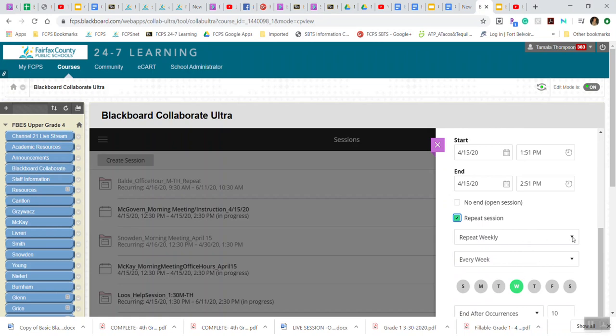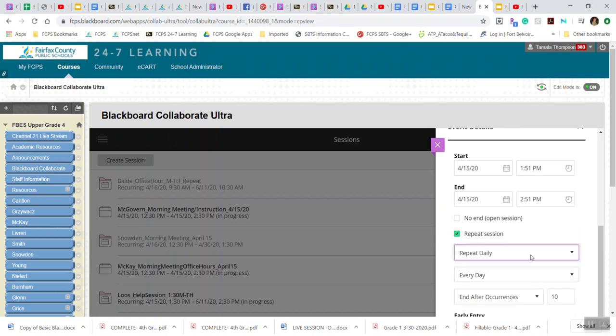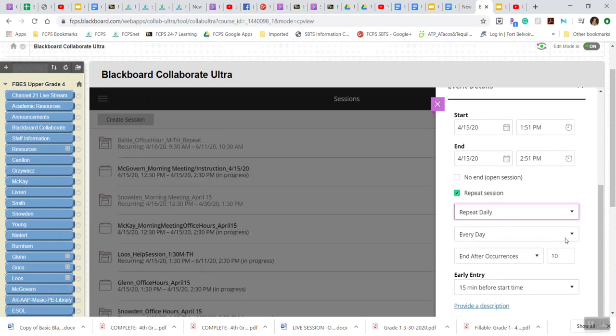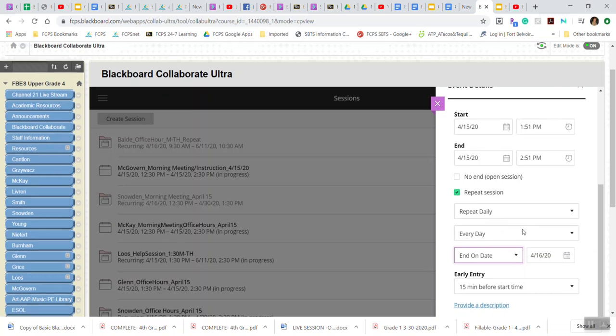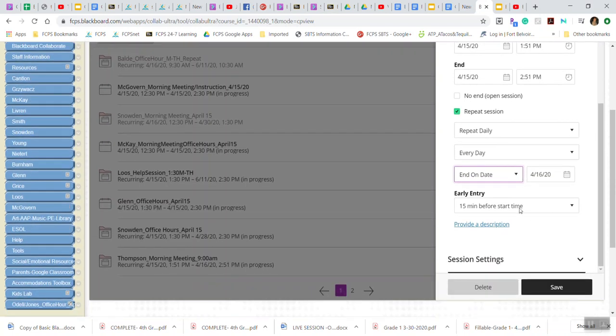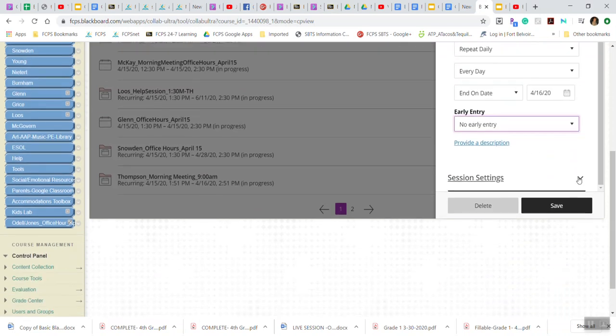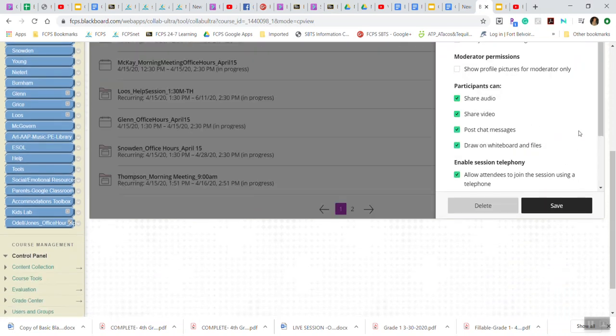So I can do repeat weekly, repeat daily, which is what we're going to do. And it's every day that that's going to happen. And we can set it out for however many occurrences, or you can go straight to an end date. It's up to you, whatever works for you. It's just like almost adding a calendar invite, a recurring calendar invite. Okay, and then same thing, you would come down here and check how soon you want your participants to enter your course. And then you would click the arrow and do your session settings again. Okay? So that's the difference.